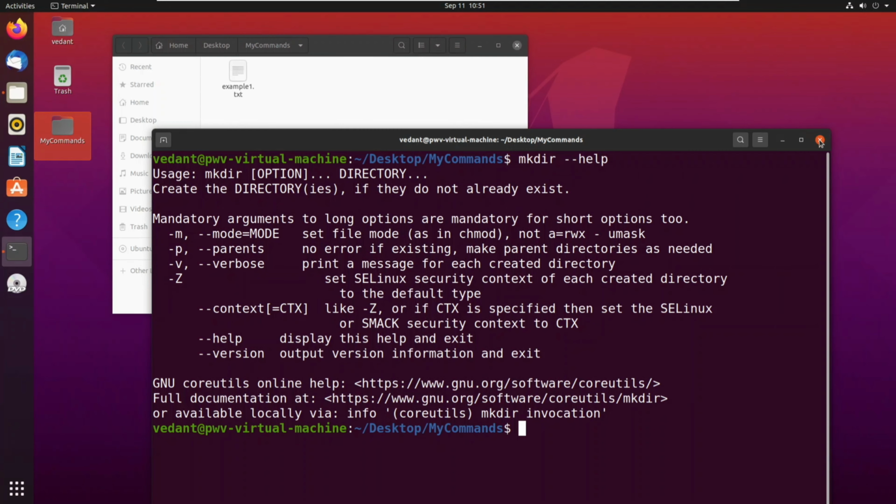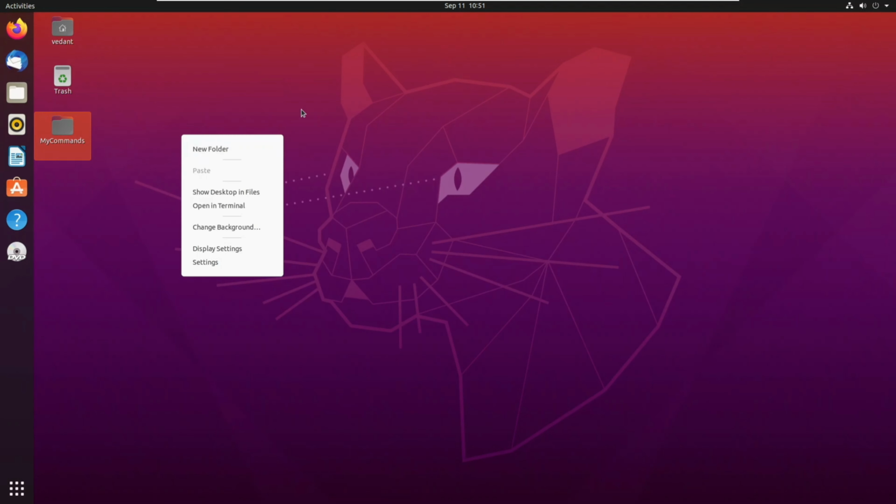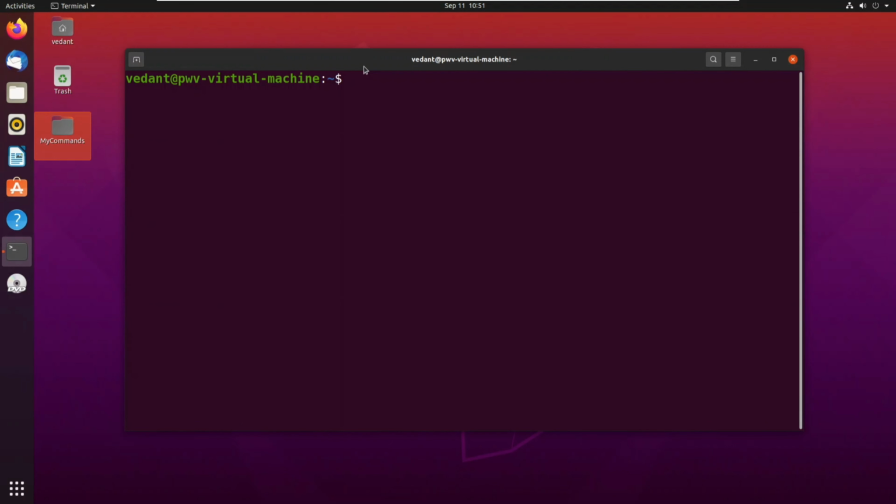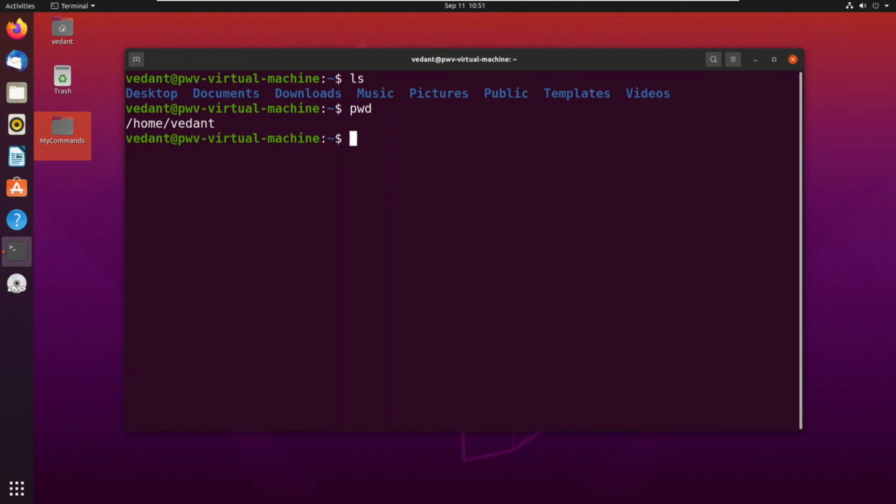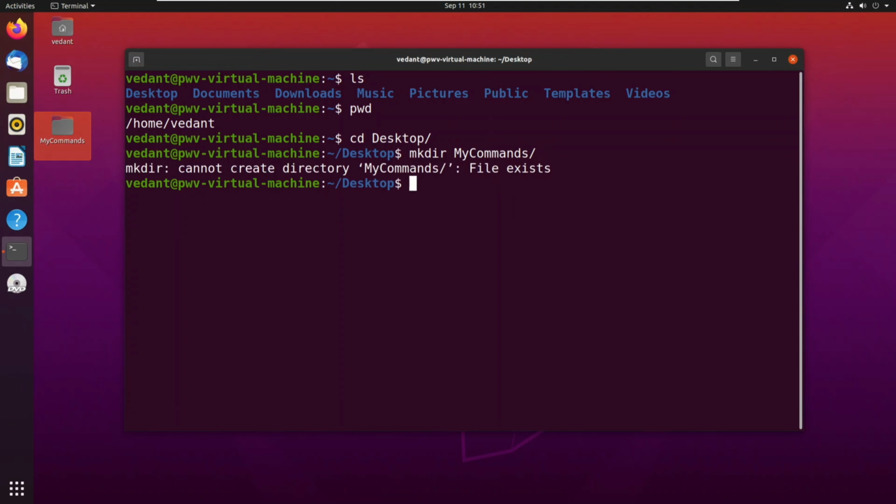So if there is already a directory named my commands, let me open my terminal again. Okay, now I have this my commands folder here. Let me first check in which directory I am working. I am in Vedant. Now I want to go to my desktop, so I will use my cd command and go to desktop. In our desktop I have already created my commands folder, and if I try to create this again, it says cannot create directory, this file already exists. So we can only create directories if they do not exist. We cannot create directories if they exist already.